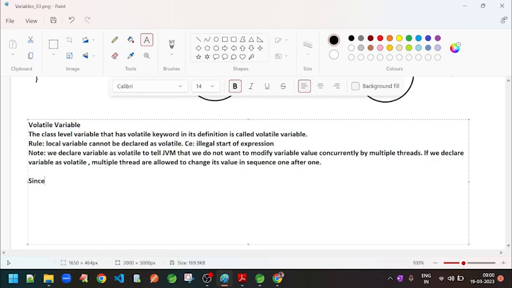So since a local variable is not directly accessible by a thread, declaring it as volatile is illegal. What is a thread? What is multi-threading? All will be covered. Just for instance, remember that a thread is a process, a single process.